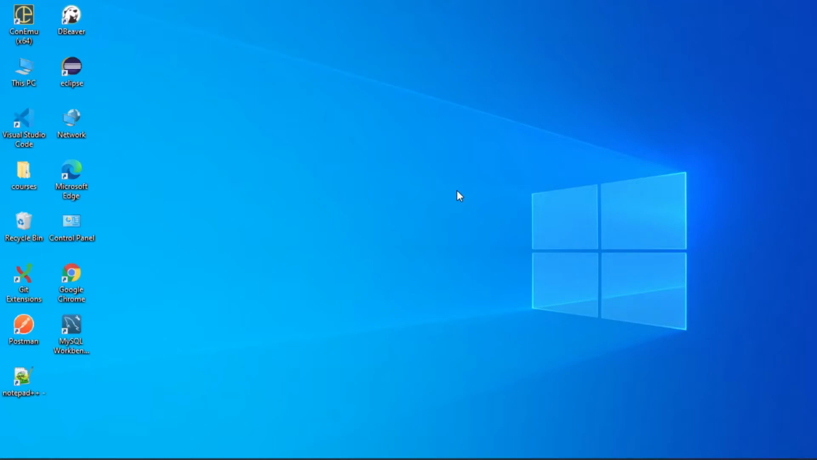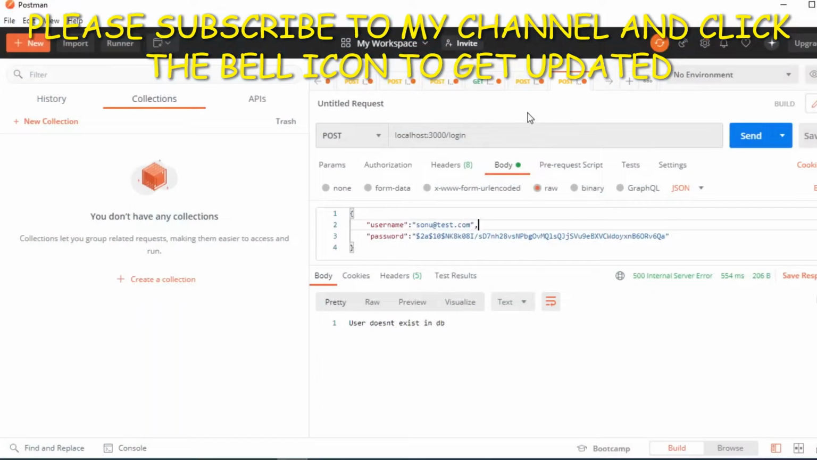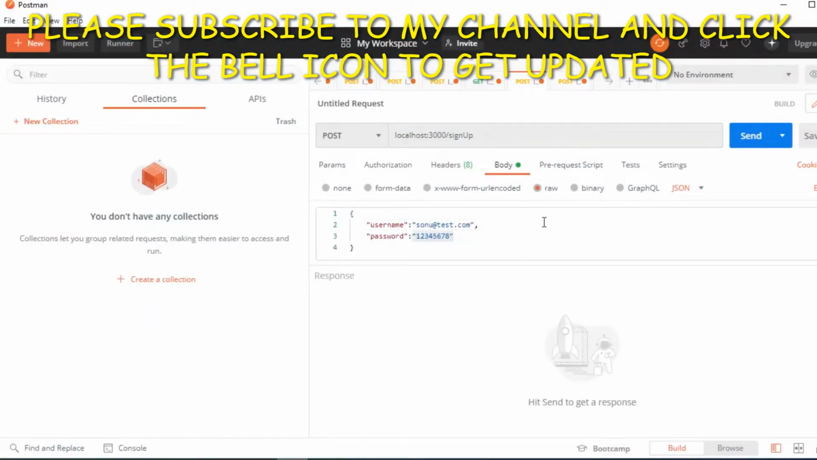So in the last video, we have seen how we can save our user password in encryption form, and we were saving every user password in encryption form. If I show you what we were doing in the last video, we had created this sign up route by which we can add more users into the database. Last time we had created this user in our DB, and this user had this password.